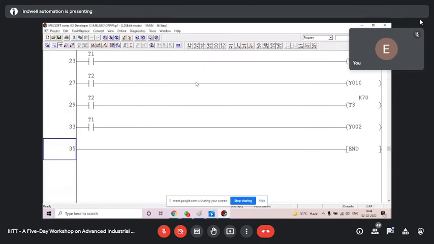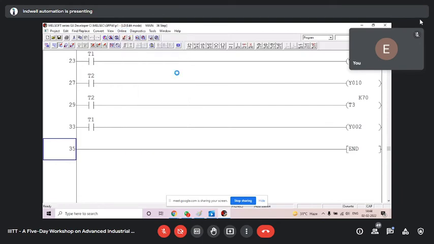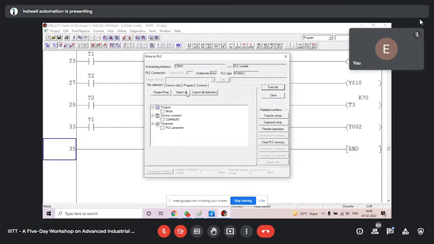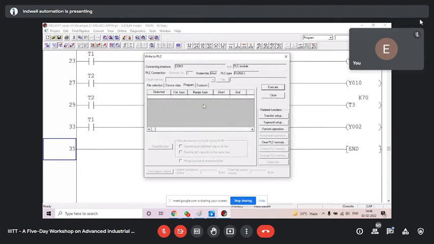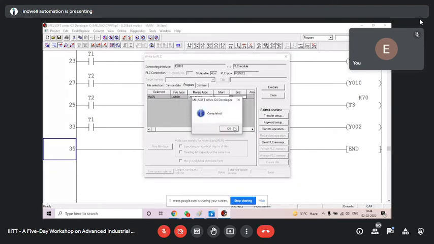You see, I have selected parameter here. If I don't select parameter, you see, write to PLC, main only I select and program step range 35. Execute, yes, and it is done, you see. Not even 1 second, it will be done very fast.